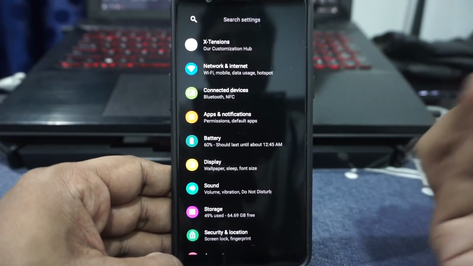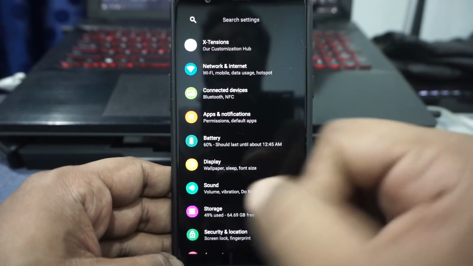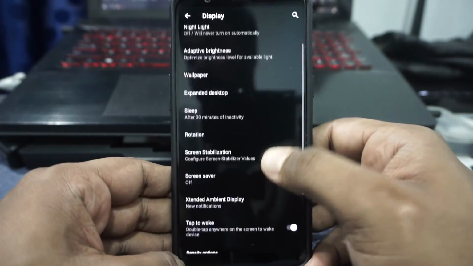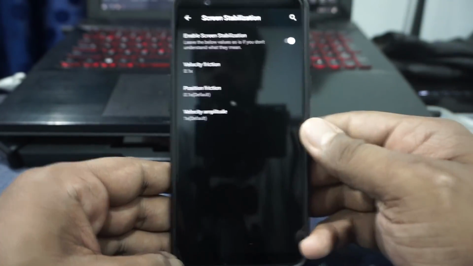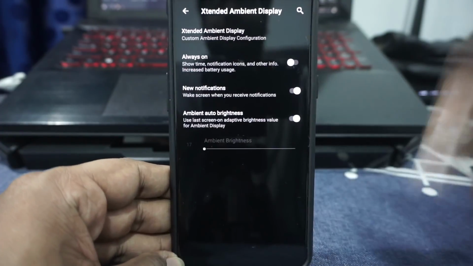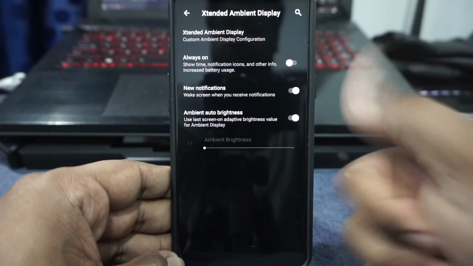As I've already said, it's a very loaded ROM which has a lot of features on tap. It does work out really well. Now let's get to the other stuff. It does have in the display options adaptive brightness, which is pretty cool. Screen stabilization is available, which is one of the great features of a custom ROM. Ambient display options are also available, so you can enable it for new notification. Ambient auto brightness is available, which is really good.